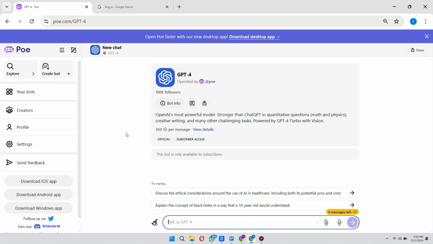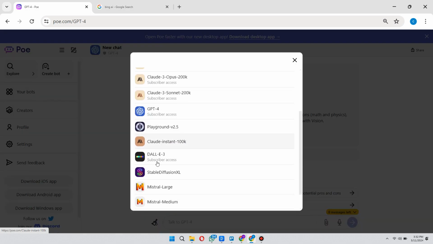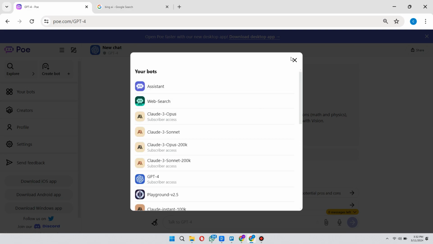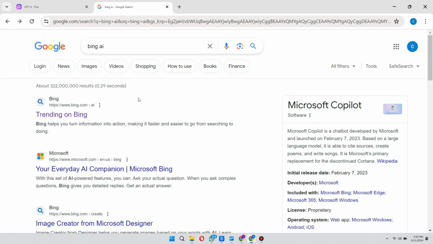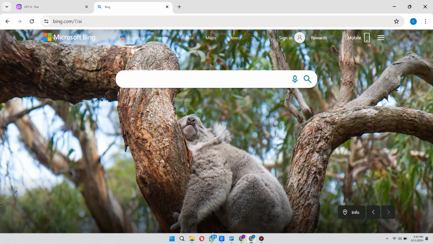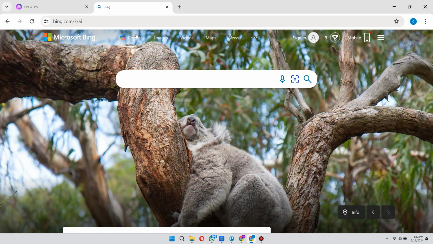You can also change to any other bot from this page by selecting the Your Bots feature available at the left side of the screen. Another bot that you can use to access GPT-4 will be Bing AI. To access it, open a new tab on your current browser and search for Bing AI. Open the first website and sign in to your Microsoft account.